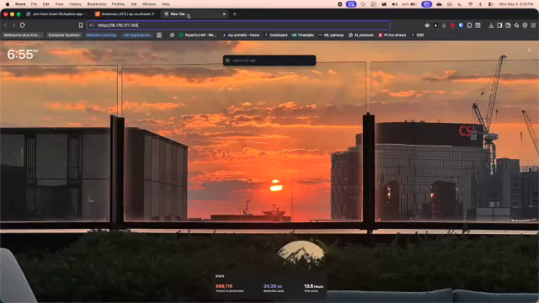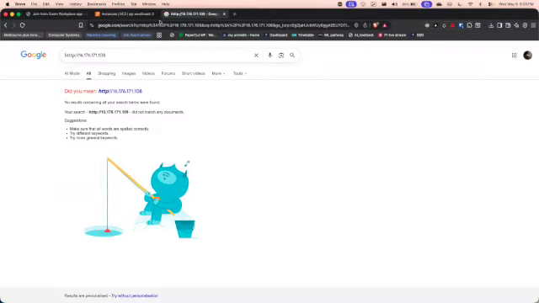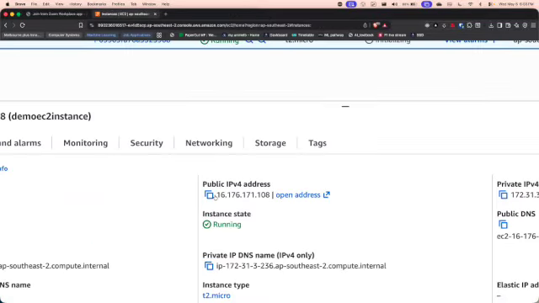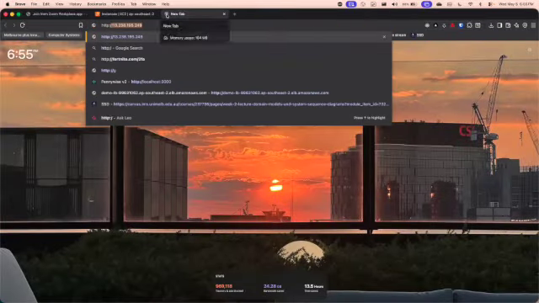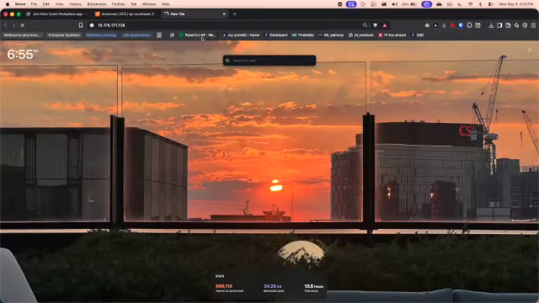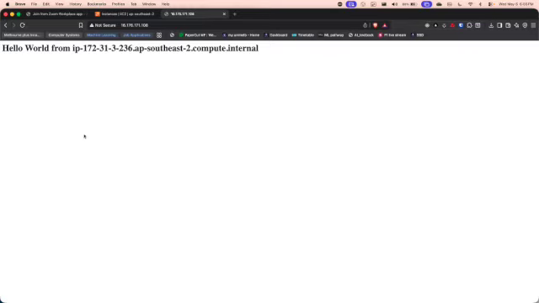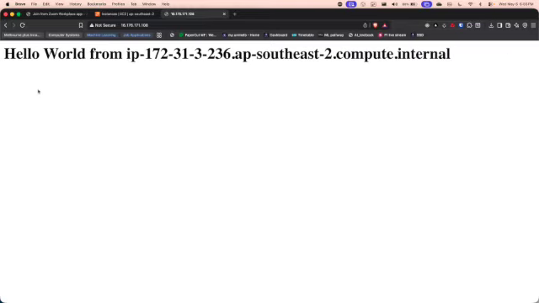Then open a new tab, type in HTTP, not S, and then paste that address. And if you press enter, oh, that is not supposed to happen. Never mind. My bad. There we go. We'll just wait until this loads, and there we go. You can see how it looks. So we are up and running.